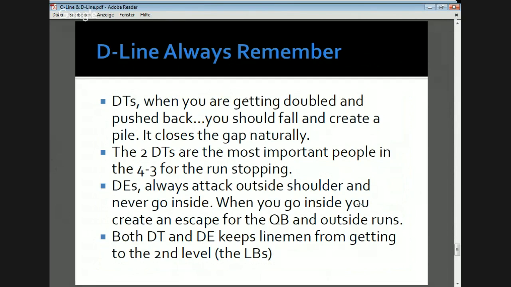Defensive tackles, the 2 defensive tackles are the most important people in the 4-3 for run stopping. Once again, the two defensive tackles, you are the most important people in a 4-3 defense to stop the run.